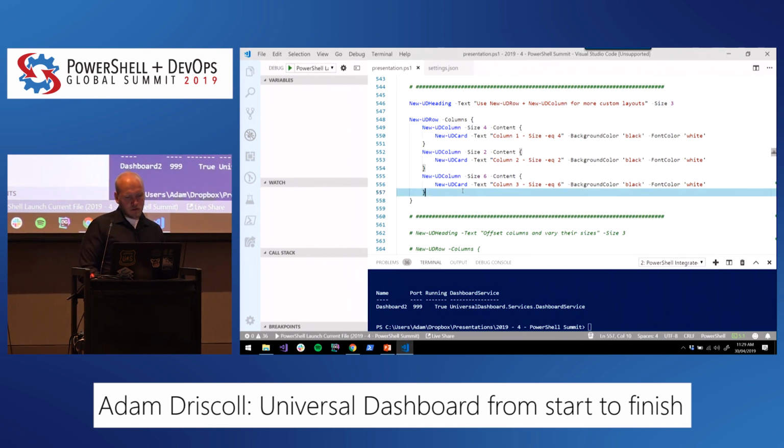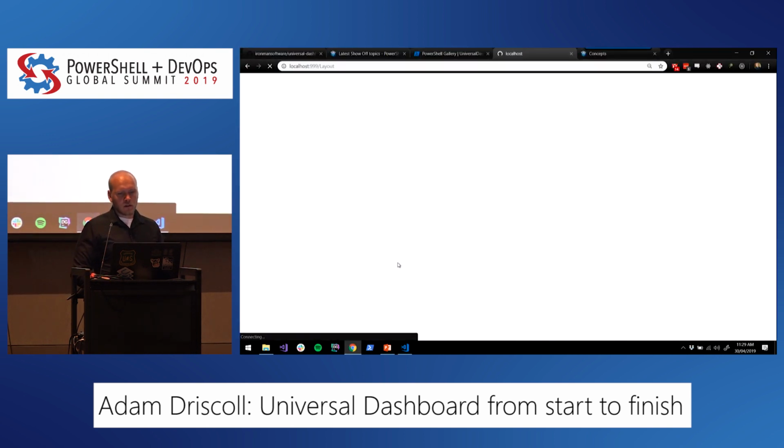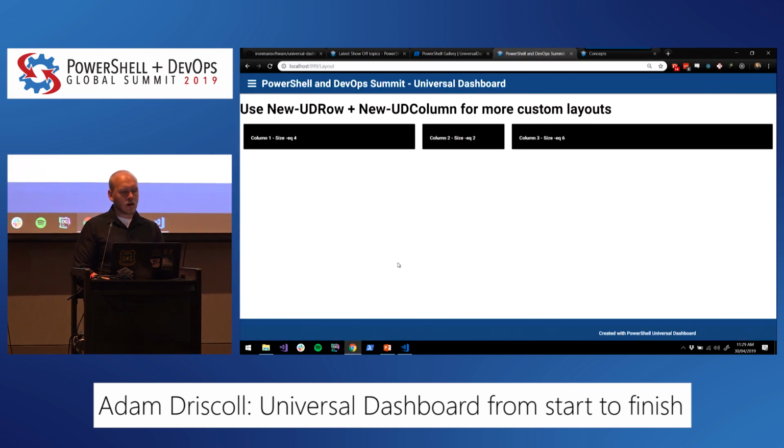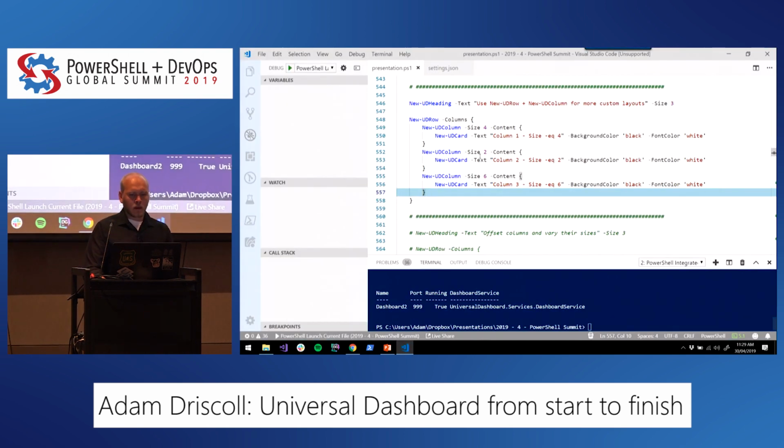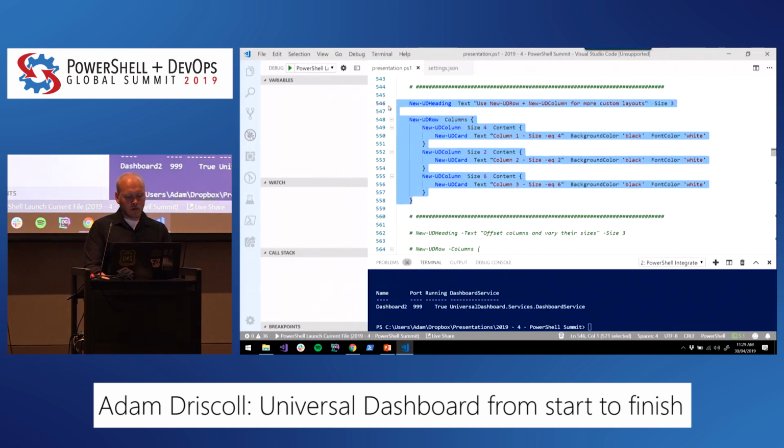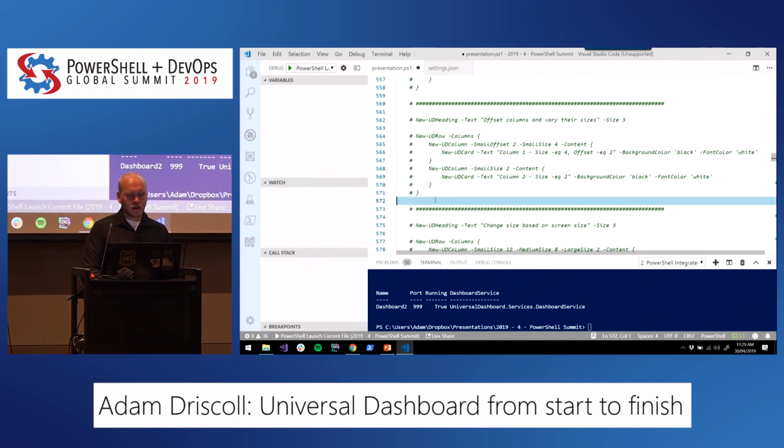I should have saved that a second. So now when that reloads, you can see it's spaced out those columns according to the sizing that I gave it. So you can get a little more complicated in terms of that kind of layout.